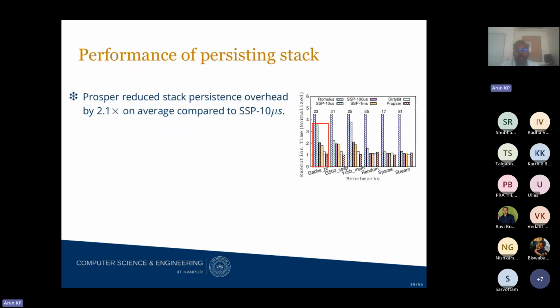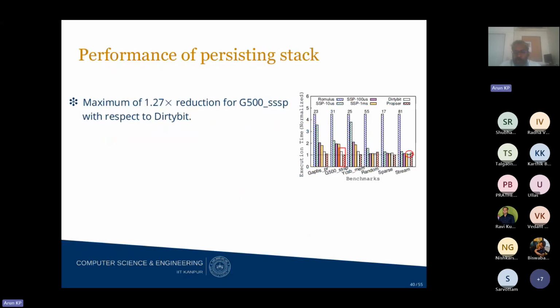Prosper helped reduce stack persistence overhead on average by 2.1 times when compared with the state-of-the-art SSP when the thread interval is set to 10 microseconds. And compared with the conventional system's dirty bit scheme, Prosper provided a maximum 1.2 times reduction in overhead for the Graph 500 SSSP workload.